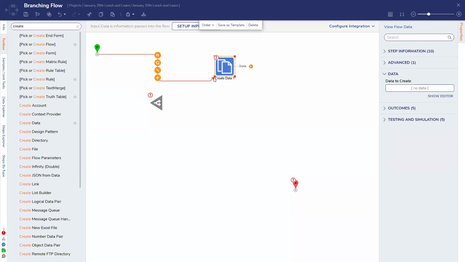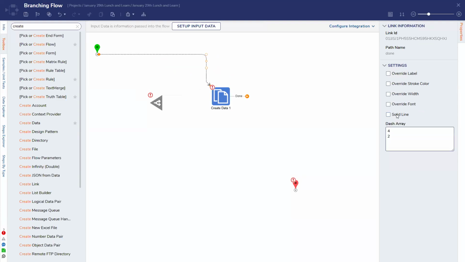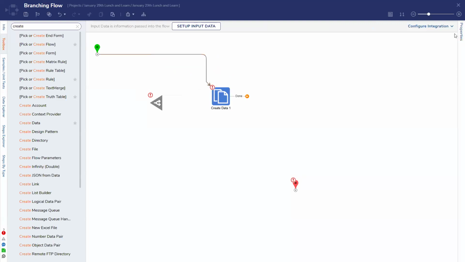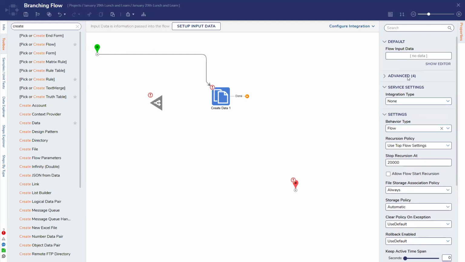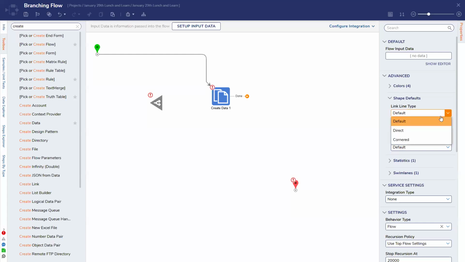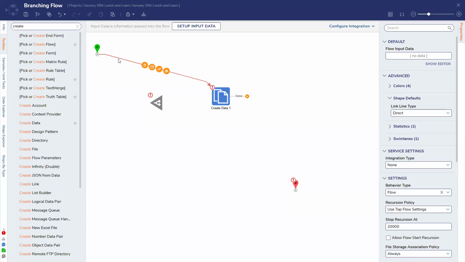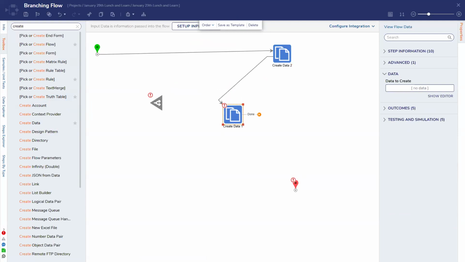Speaking of connecting, one thing that is not as well documented is that you can specify what kind of lines you want connecting everything in your flow. If you go to properties over here and then go under settings, actually, let me see if it's advanced. It is advanced. So under the shape defaults, if you set the link line type to direct, you can get angled lines inside of your decision flows here, which may make things look a little bit nicer in your environment. I can just put one in here. You can see how it matches up there and drags around a little bit differently.